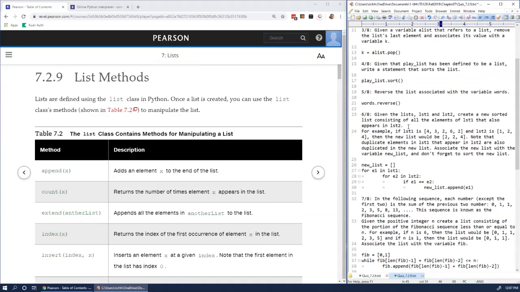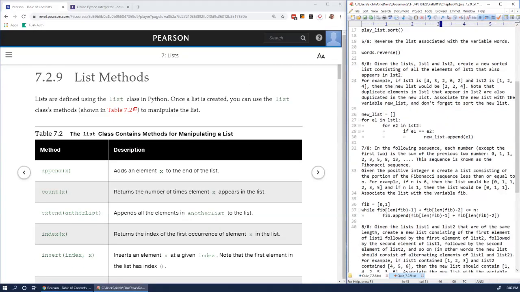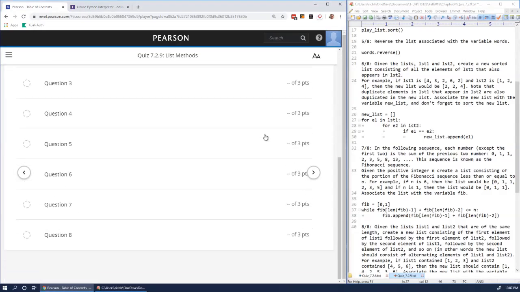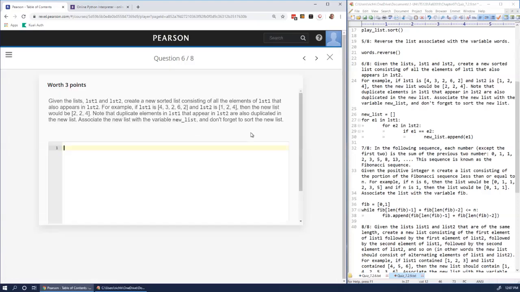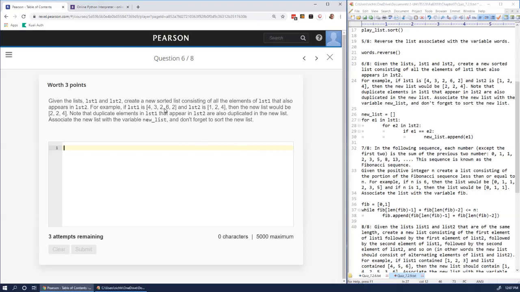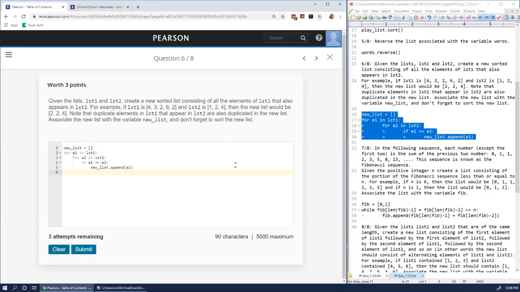Okay. The last thing I wanted to point out, this thing here. So here we start with E1. This is question 6. Let me just go to question 6 here. So this works. That should work.